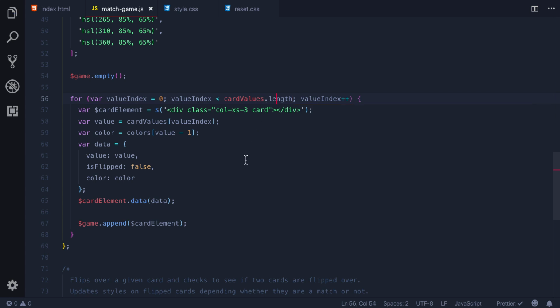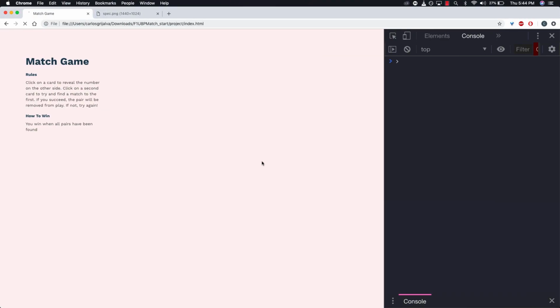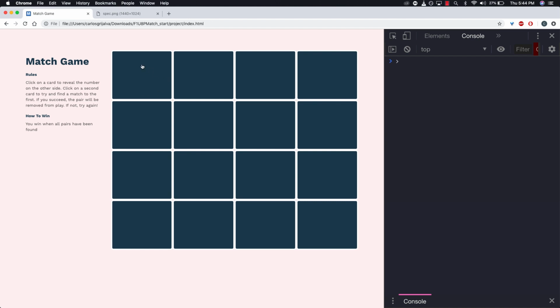Mistakes are going to happen quite often. Don't expect to write this code right off the bat with zero mistakes, and don't panic too much if you make a few errors along the way. So let's go ahead and refresh this, and make sure you save it. And there we go. We were able to render our cards onto the game.